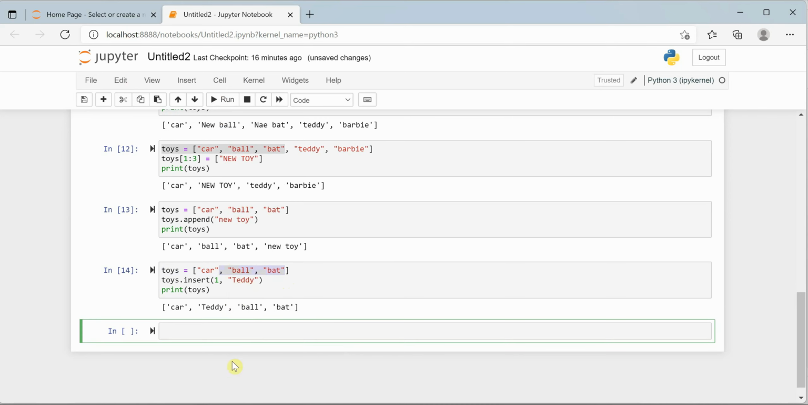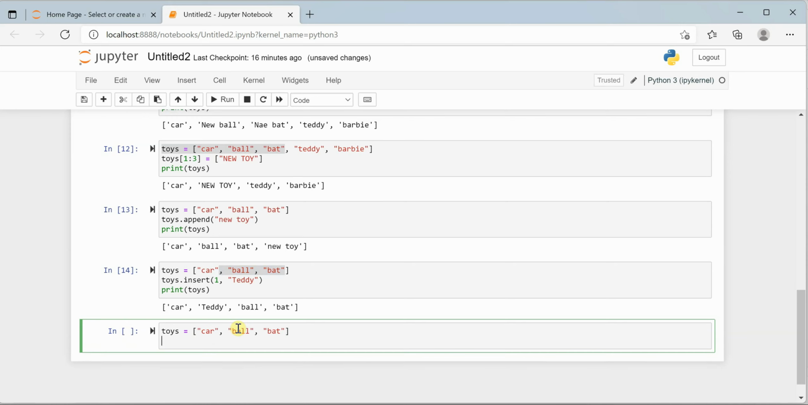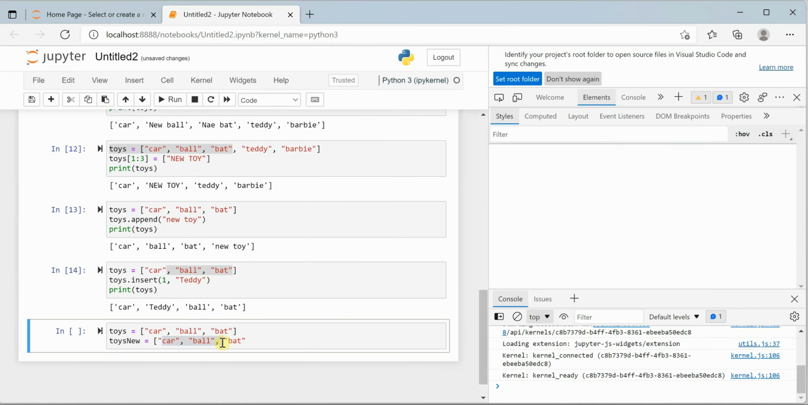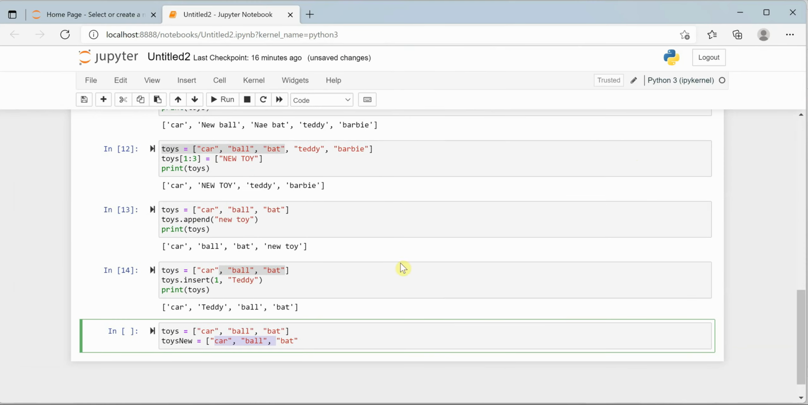So this is how we can take advantage of insert and append. Now another thing is, let's say you have two lists and you want to append them. So let's say this is our one list, and I can make toys new list. Here I can say T1, here I can say T2, and let's keep it with only two items.